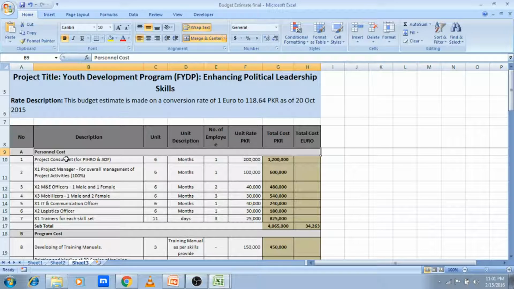Okay, now here I have made the number of items, description, unit, and the description of that unit, the number of employees involved, what will be the unit rate, and the total cost. PKR means the local currency, Pakistani rupees, and then I converted them into euro.